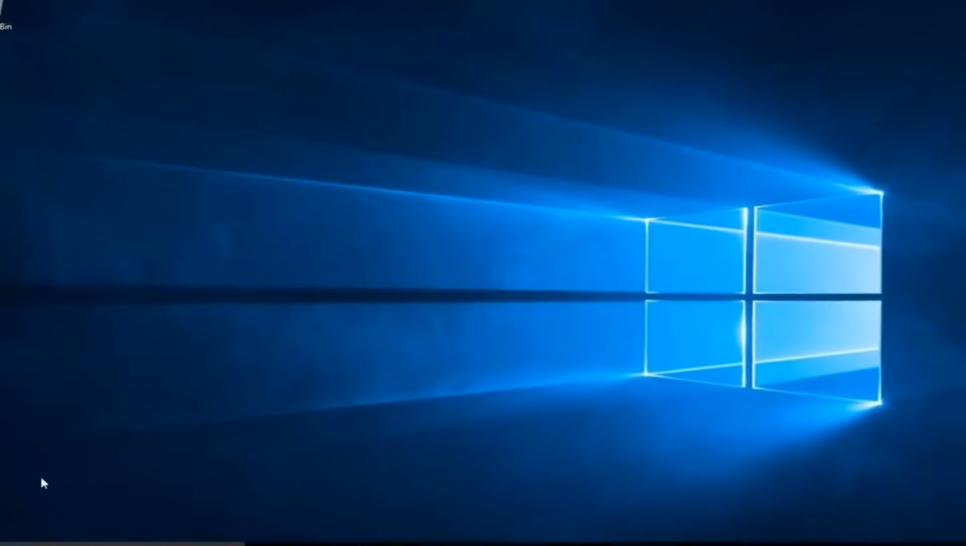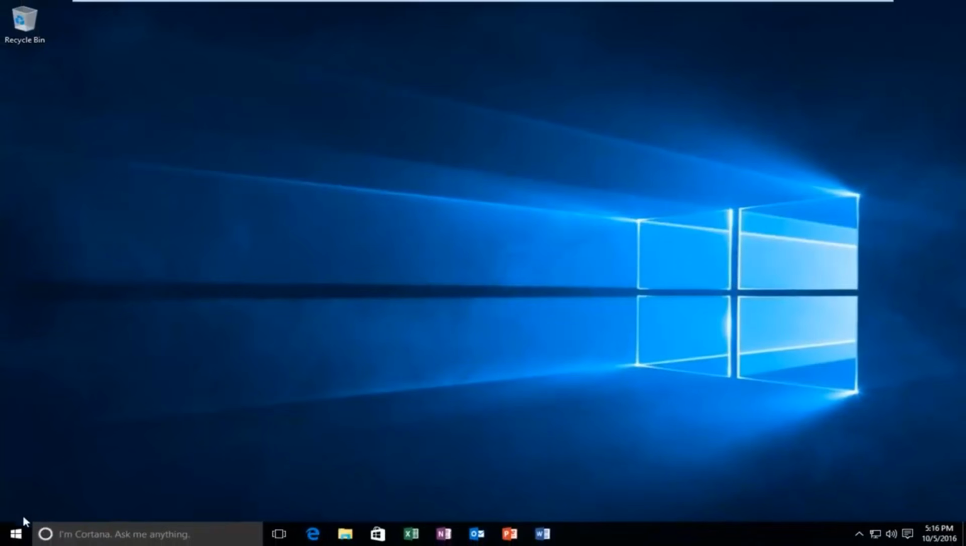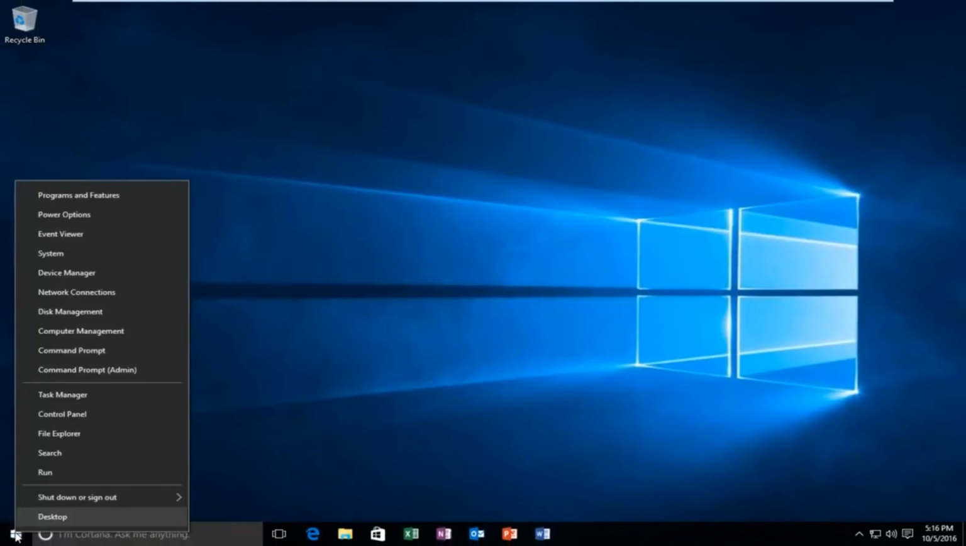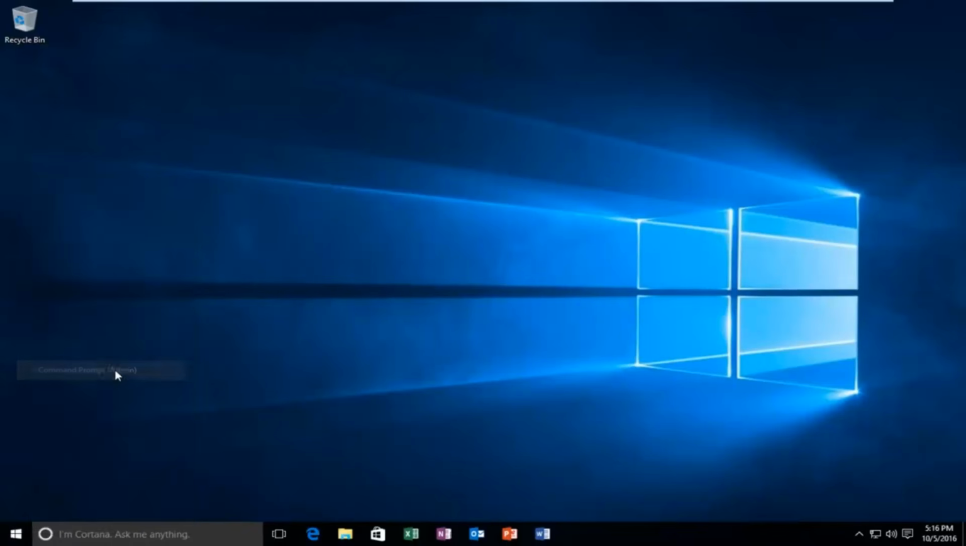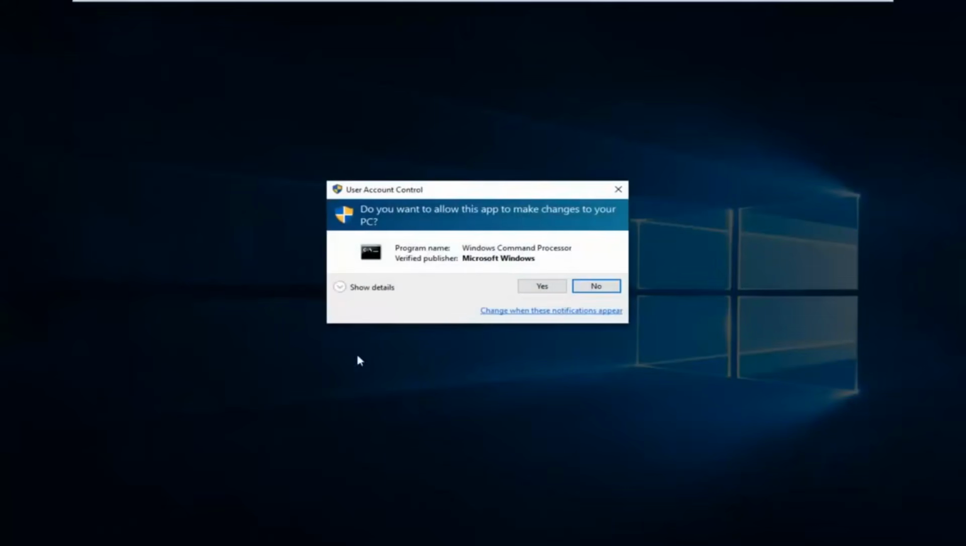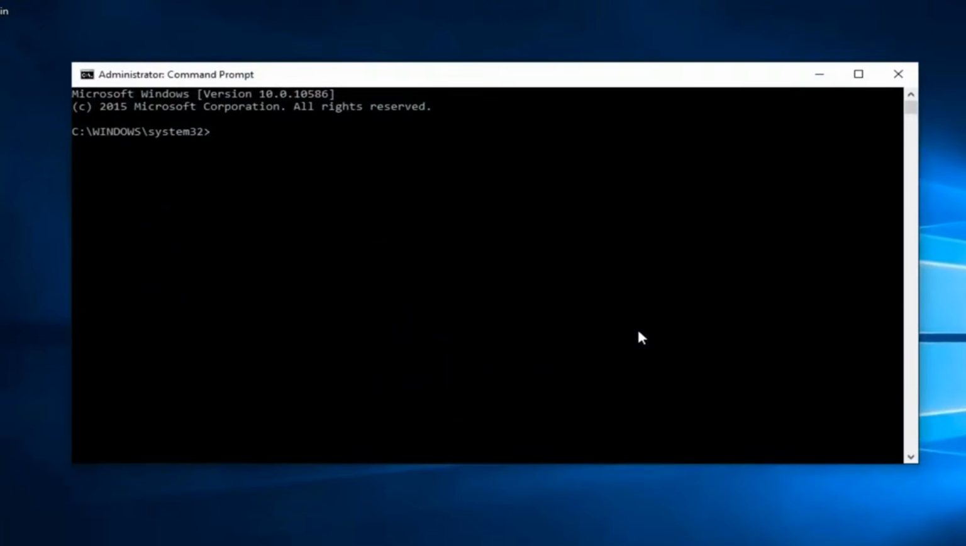However, there is one more step we can take here if your error has still not been resolved with your blue screen, and that would be to head over to the Start button, and you want to right click on it and then left click on Command Prompt Admin. If you receive a user account control window, select yes.